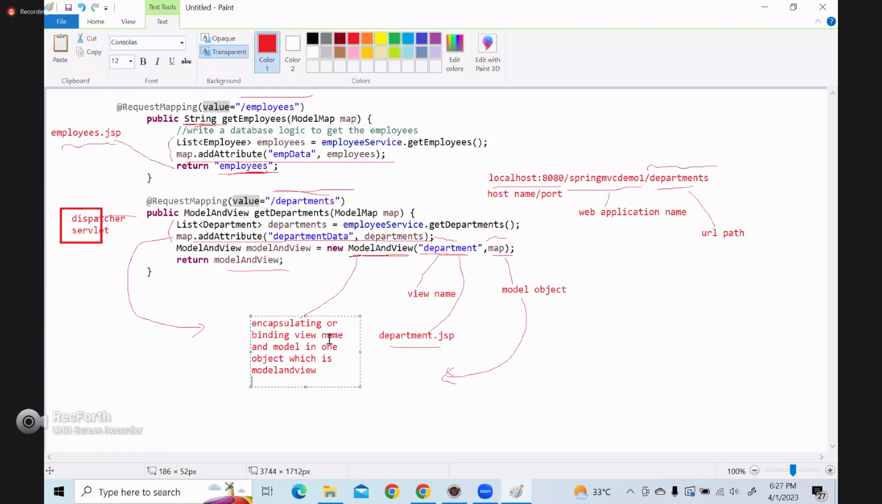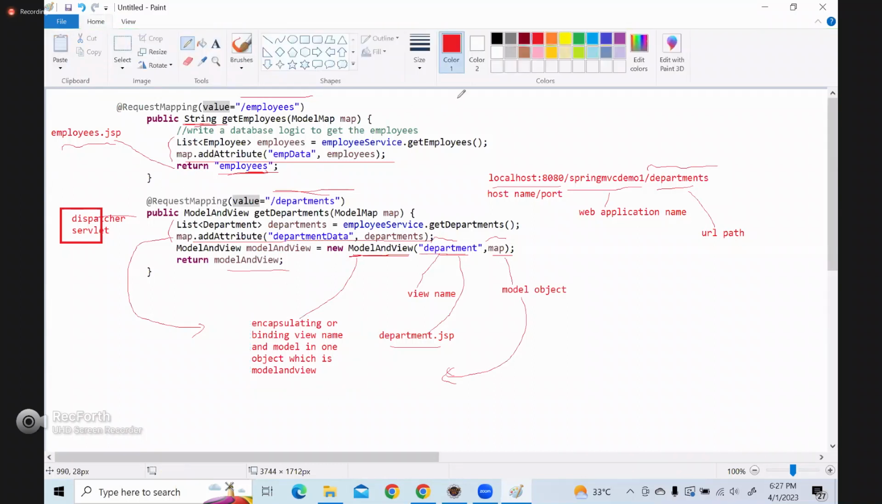you might ask which one we have to use. Anything is okay. If you do it like this, it is also fine. The only thing is, Spring is providing this object so that we can bind the view name and model in one object. And return. But anything is fine. You can do it like this, or like this.